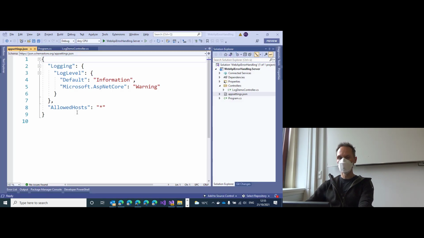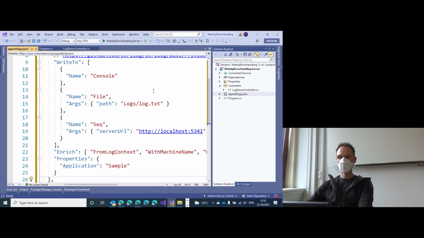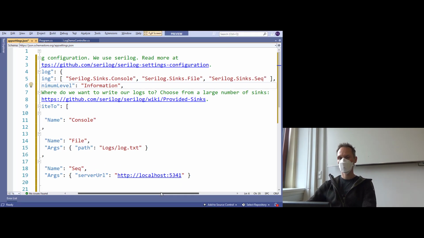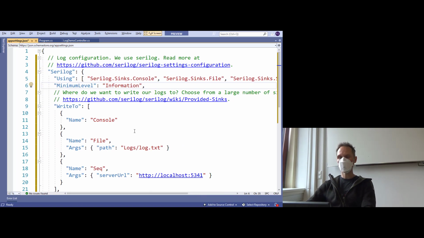And you can also replace the default logging section that is inside of your appsettings.json, because we are going to use Serilog instead of ASP.NET Core logging. Let's quickly take a look at what we find inside of this file.